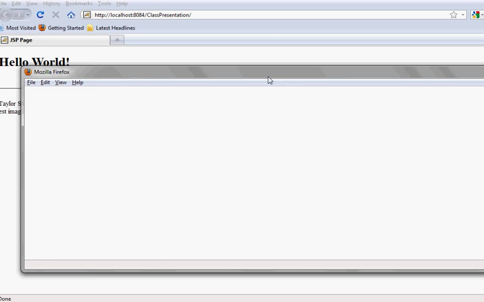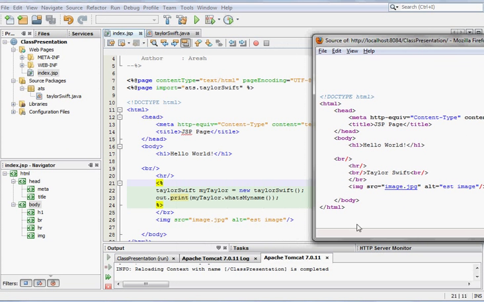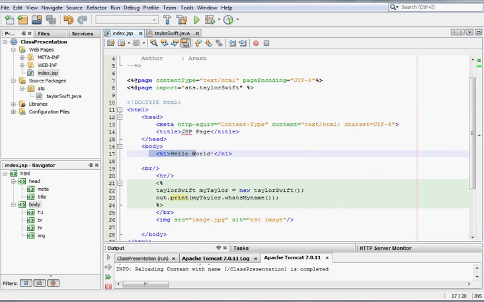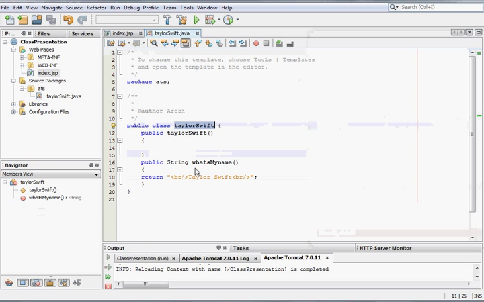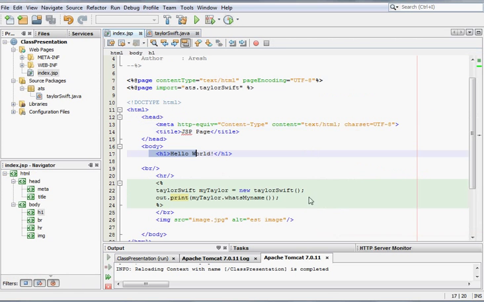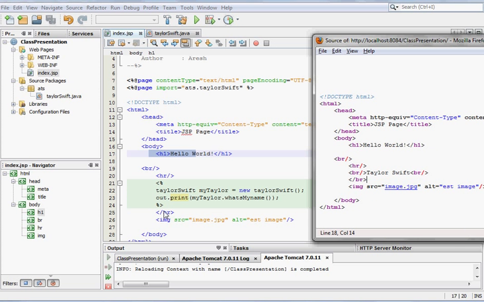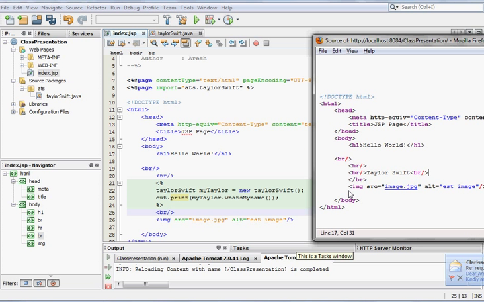Let me just view the page source. There. So you can see I have a hello world, just like I have here. I have a break. I have a horizontal line. Then I have the part where I wrote Taylor Swift. So you can see as part of the code here, I already placed break, Taylor Swift, and break. And after this, I have the break again. This is wrong. It should be this. And then I have the image that I created.